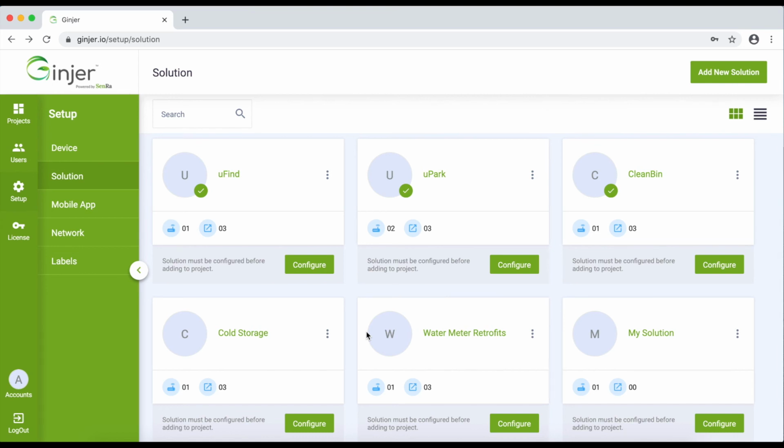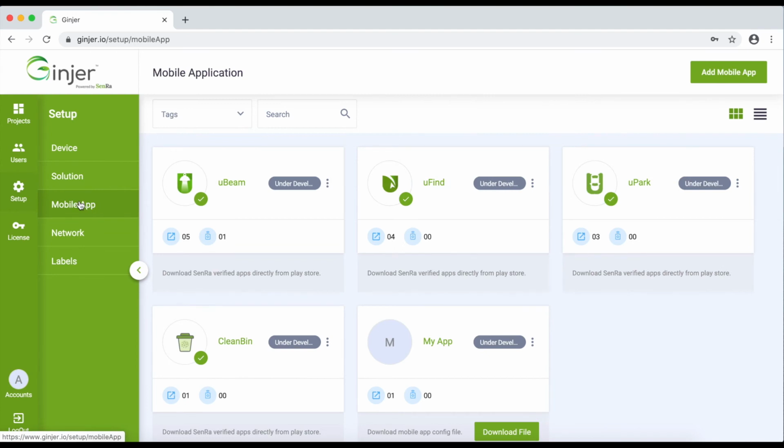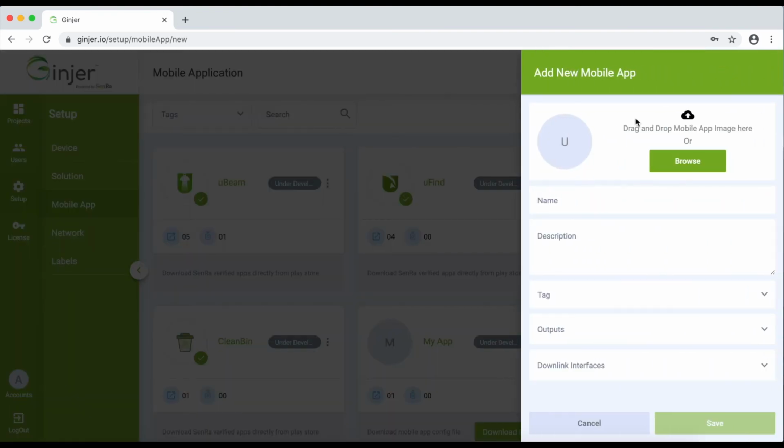These solutions are also used at the project level for assigning clusters, being able to do filtering and reporting as well. The mobile application section, we have pre-configured apps that you can use. There's also the ability to add third-party apps. You simply add your mobile app. You assign what the outputs that your app is going to use.